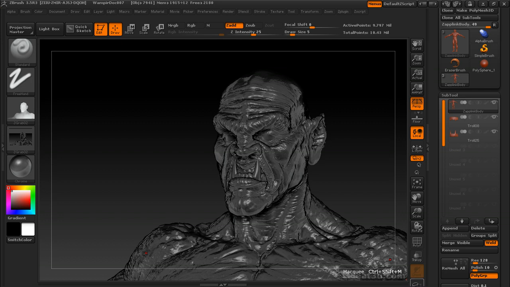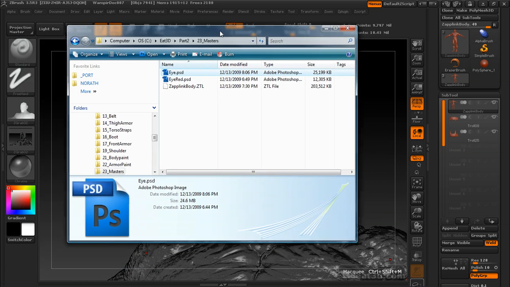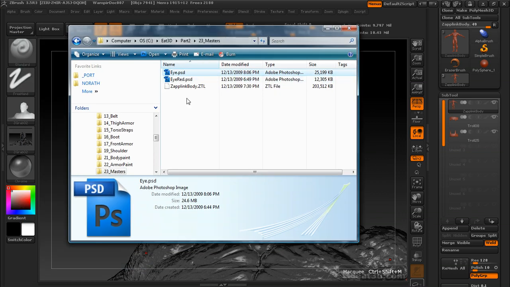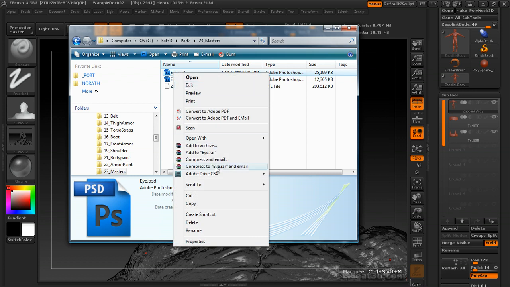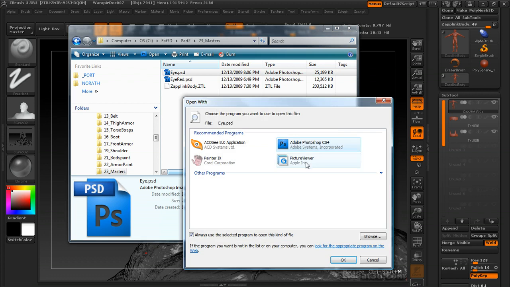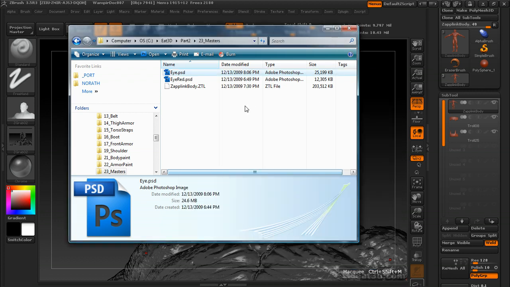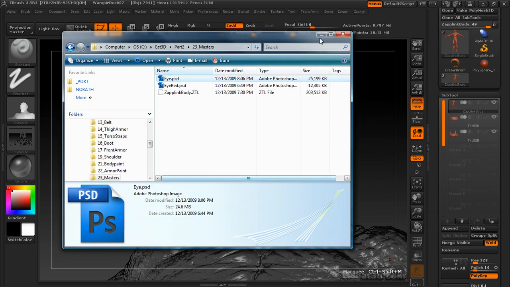One last thing about ZAppLink before we move on, and you can file this under troubleshooting, is if you're in ZBrush and you hit ZAppLink and it's just throwing it to another program like ACDSee or another image viewer, what you've got to do is go to an Explorer window, find a Photoshop file, and make sure that Photoshop files open in Photoshop by default. So right click, and in Windows you can go Open With, choose the default program, and we just choose Photoshop. That'll ensure that every time ZBrush tries to open your Photoshop document, it'll open in Photoshop, and you won't end up in an image viewer where you can't really edit it.